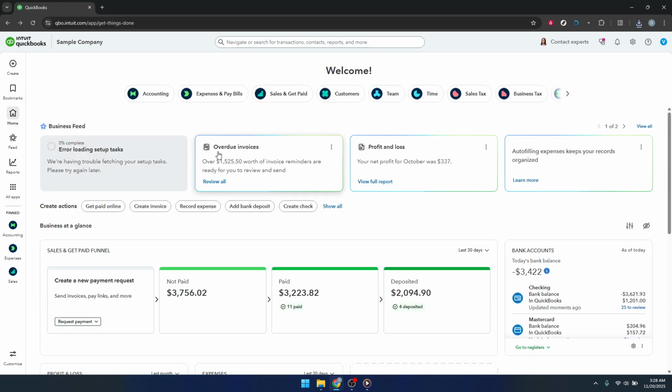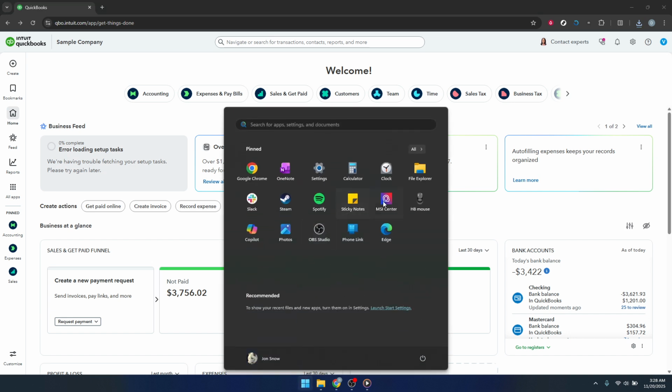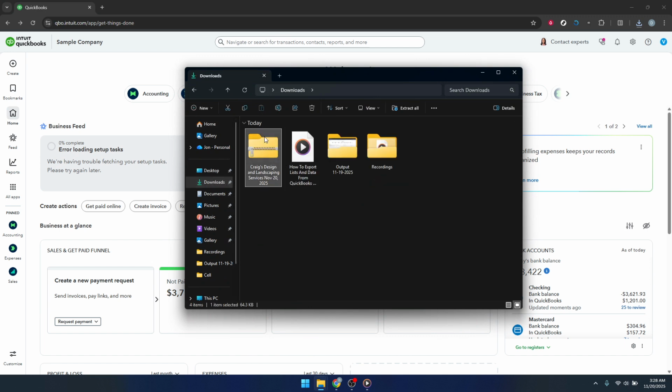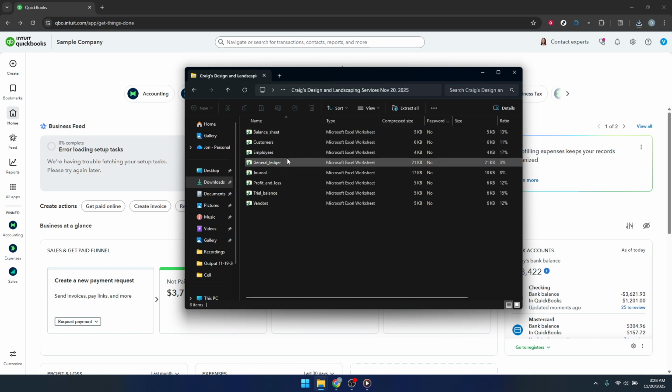This is a compressed folder that may contain multiple Excel files, especially if you selected several reports or lists. Locate the zip file in your Downloads folder, then open or extract it. Inside, you'll see the individual Excel files, each one representing a different report or list you chose. From there, you can open them in Excel, save them to another location, or share them with your team.